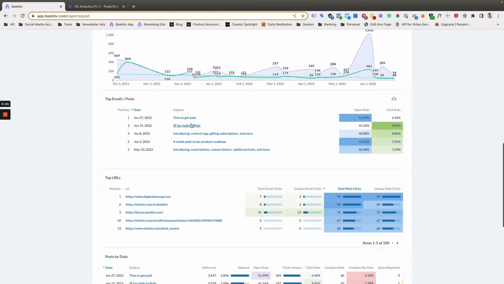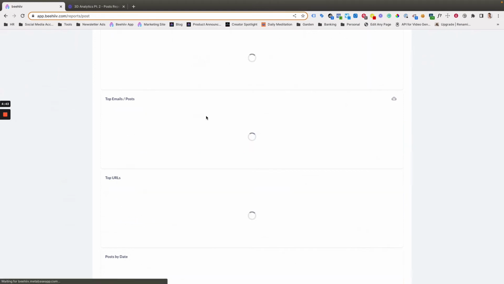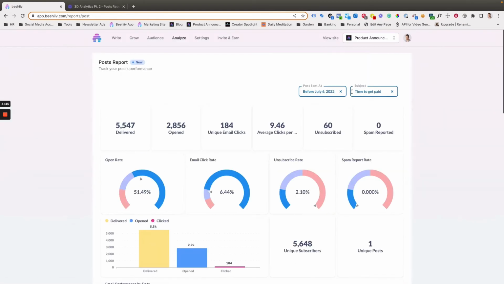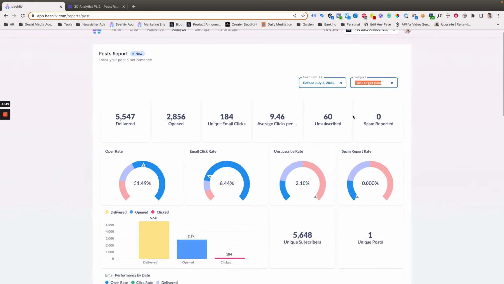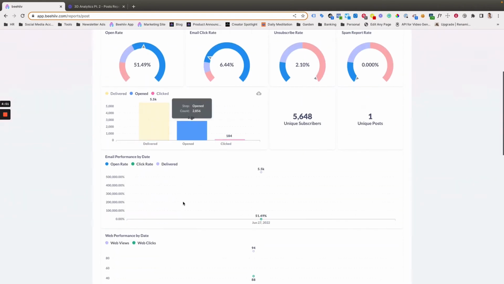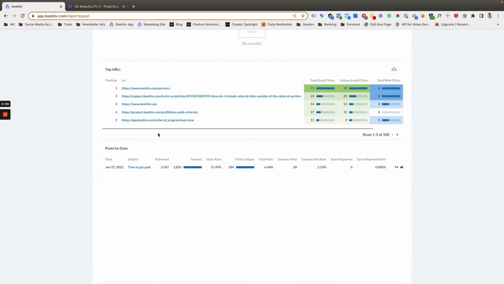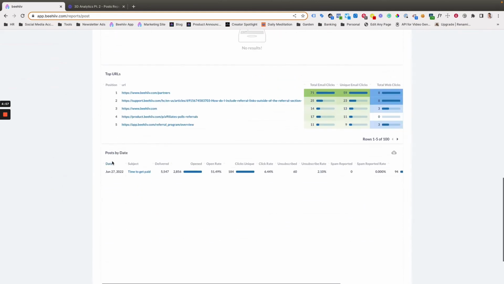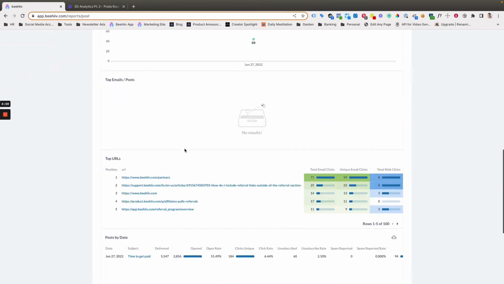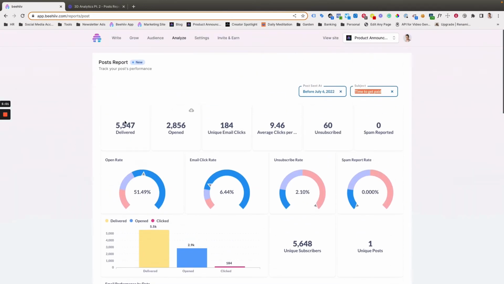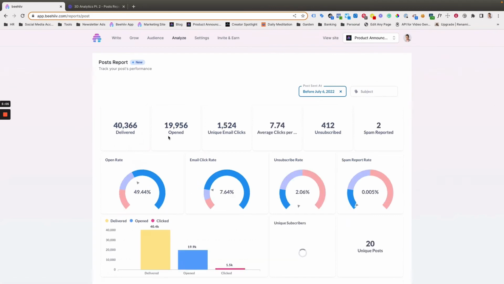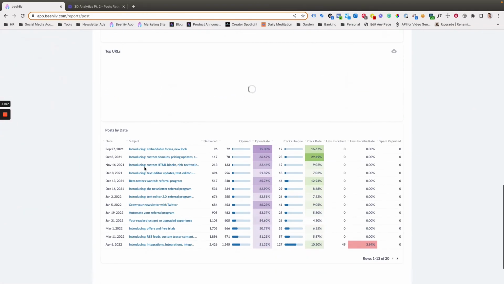Similarly, if you click on one of these subjects, it's going to actually add that to this subject line up here, and you're going to see performance of this specific email in isolation. So you can still see the links, but they're just from this specific email. You can see the performance of the post, but it's just from this email. And then, of course, the metrics up here are all just from this email now. And if I get rid of that, we go back to the master list.